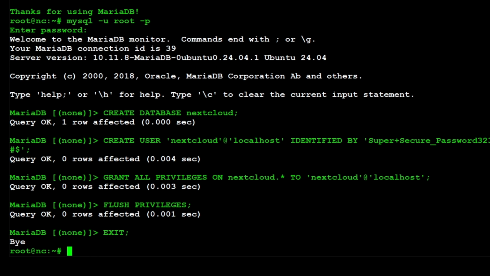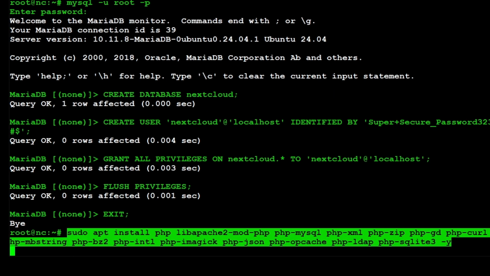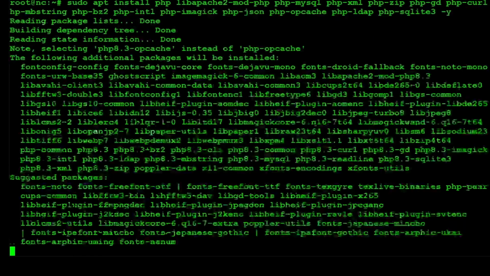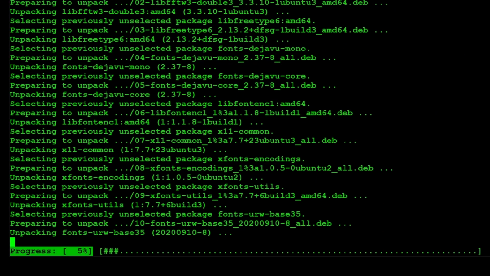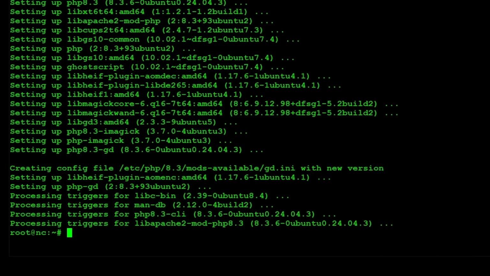Okay, and the next thing we're going to need is PHP extensions, and I'm just copy and pasting this one here, and it will take a couple seconds. Okay, after that, just keep in mind what version of PHP you have just installed. So for me, it's PHP 8.3, and we will need to change something in the PHP 8.3 Apache.